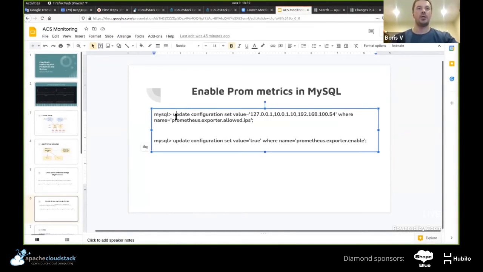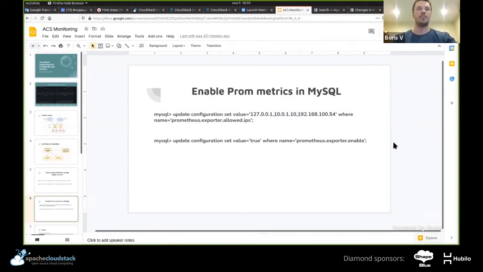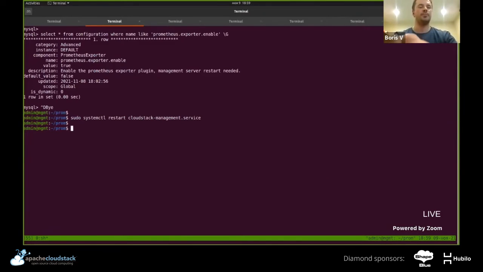So these are the two SQL commands that I use to enable Prometheus metrics and add a list of IP addresses that are allowed to scrape the metrics. As you see, I added some internal addresses from the internal high-speed network and some VPN-based addresses. Let's see if we make it work.